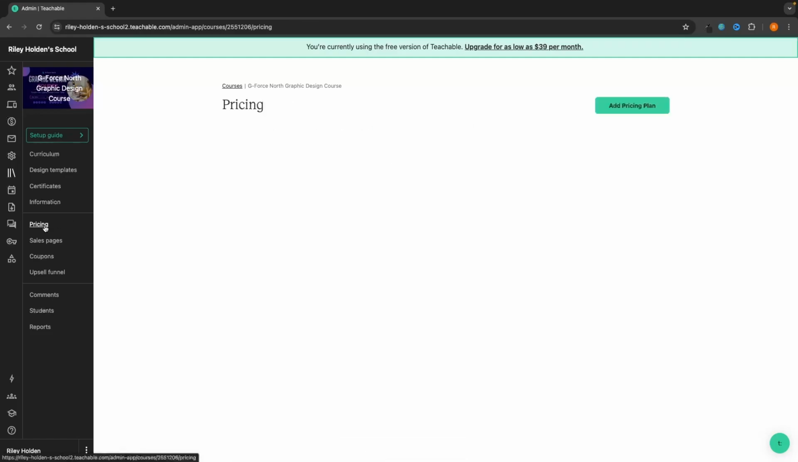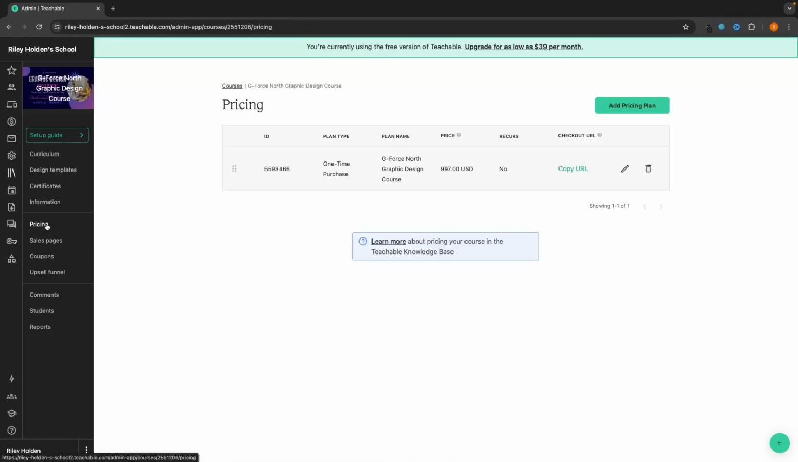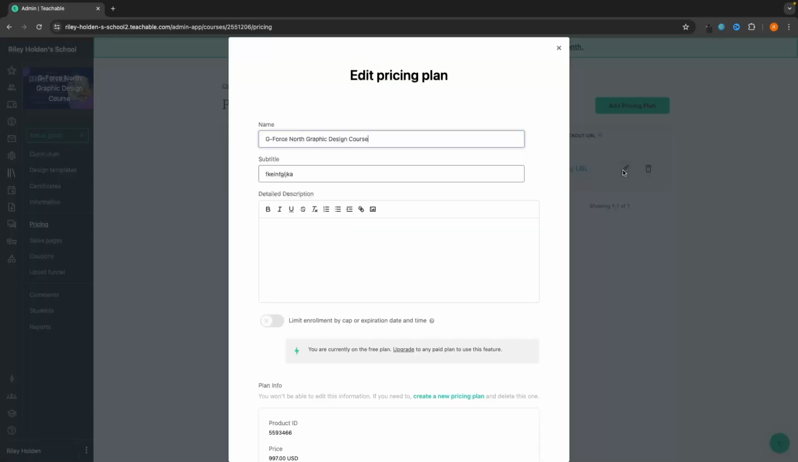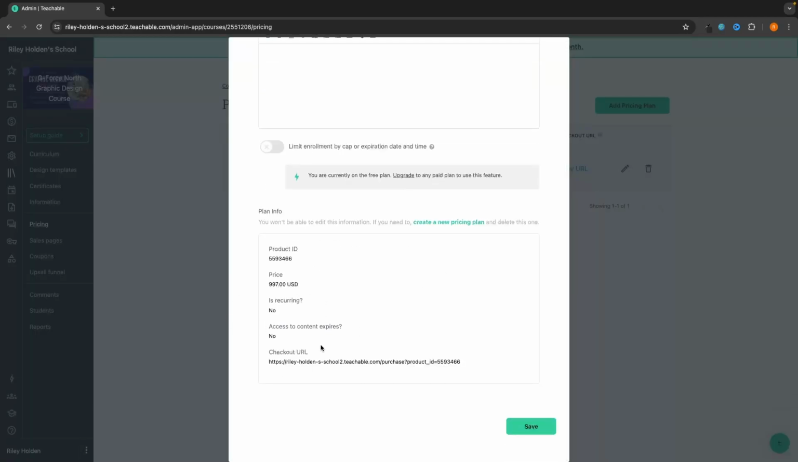We can also change the price right here. So if we go into pricing, for example, if we wanted to make the course a little bit more expensive, it's actually interesting how you do this, because you would think we just click into edit, go down here and edit the pricing.